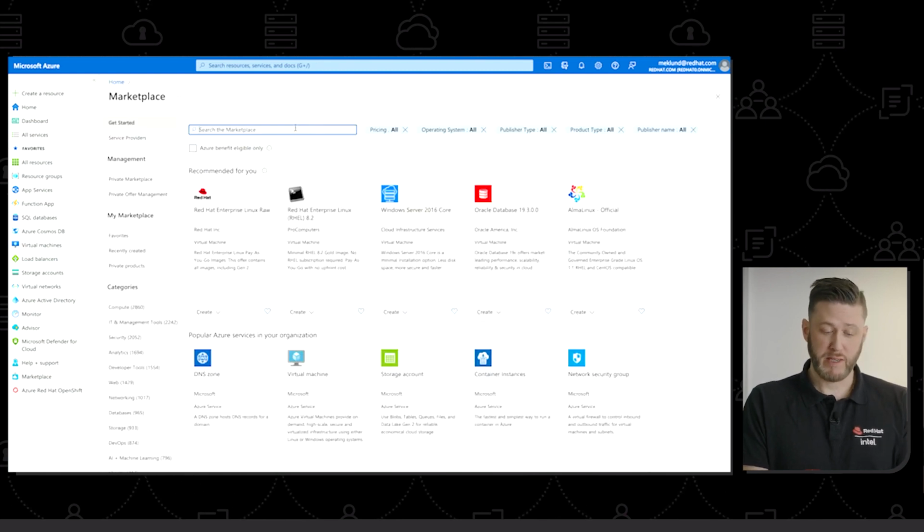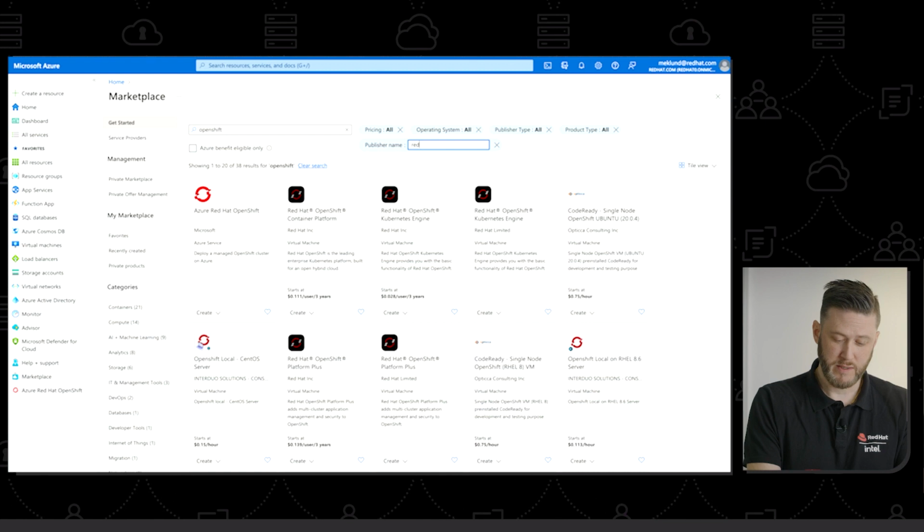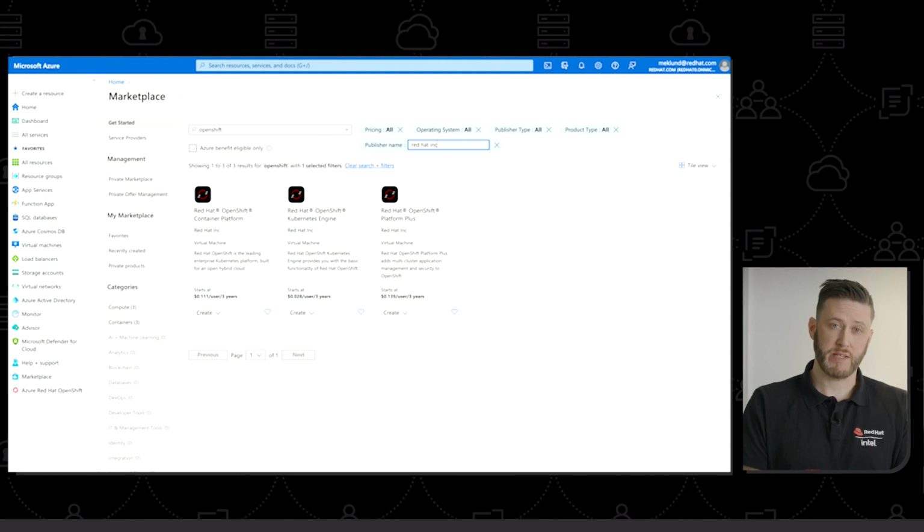So here is the Azure marketplace. Here I can search for OpenShift. And to filter the result set, I also add Red Hat as the publisher name. As you can see, I get 3 options. The first option we're looking at is the OpenShift Kubernetes Engine. So this is the core Kubernetes, lifecycle managed and supported by Red Hat. And then the next option we have is the OpenShift Container Platform. It's still core Kubernetes, but with added services like OpenShift GitOps, OpenShift Pipelines, and developer services.